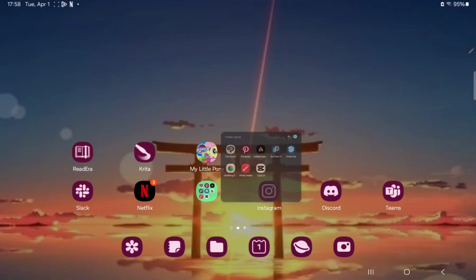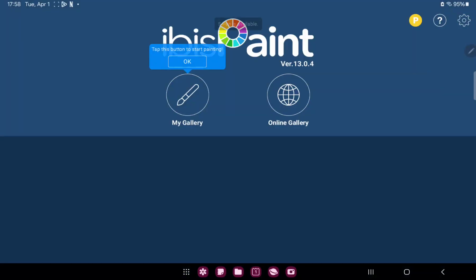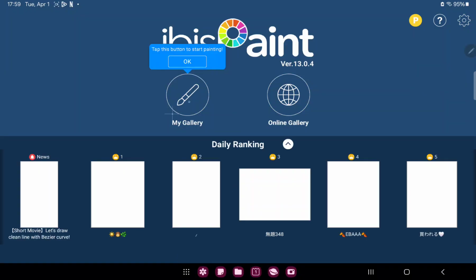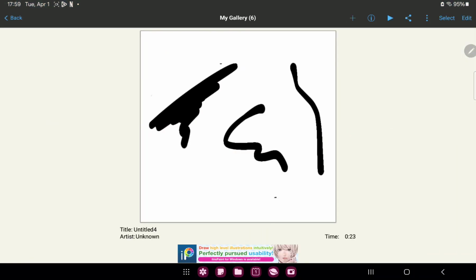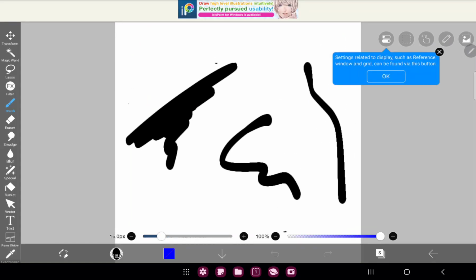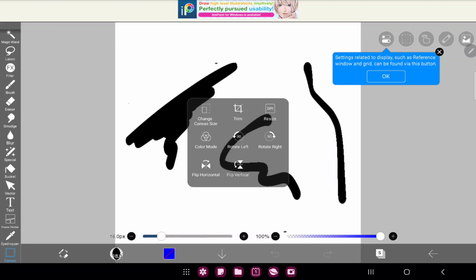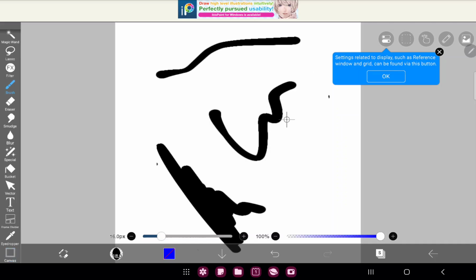First of all, open the application on your device. Go to your gallery or create a new canvas, and here you can find so many buttons on the left side of the screen. Now, go to the canvas option at the lower left corner of the screen, and here you can find the rotate left button. So just click that and you can move your canvas.